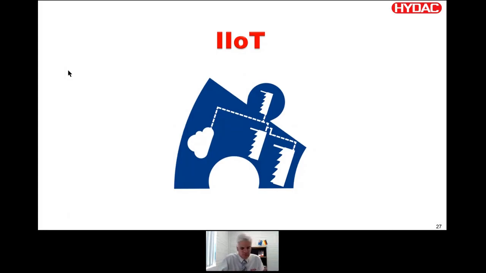So this is where I think it's worth discussing what these terminologies mean. The Industrial Internet of Things is that we have machine-to-machine connectivity, and we have machine-to-office connectivity, so that we know exactly what's going on, connecting everything.